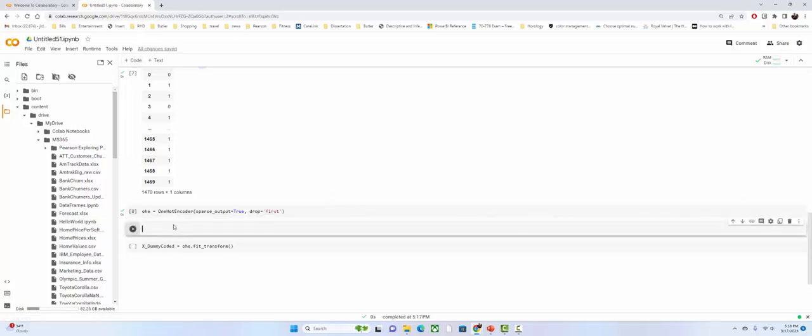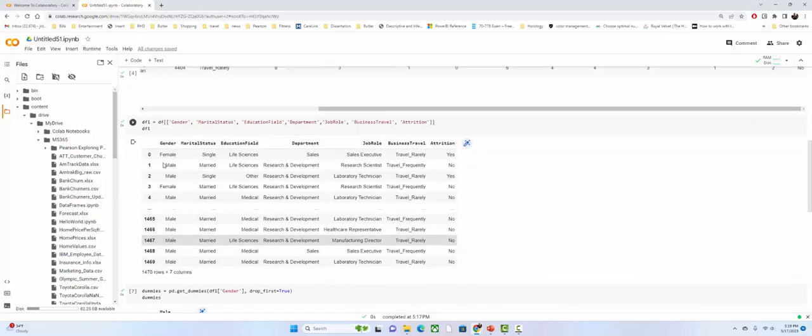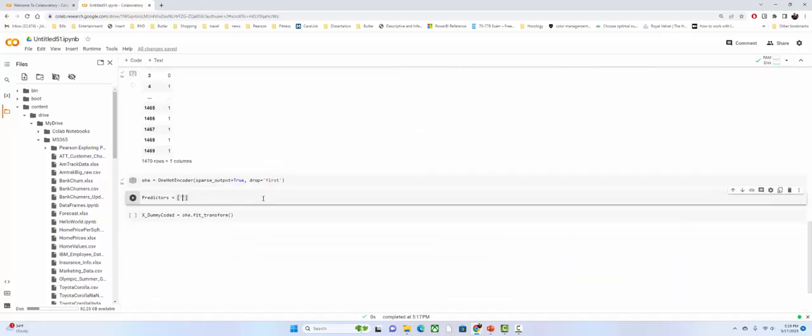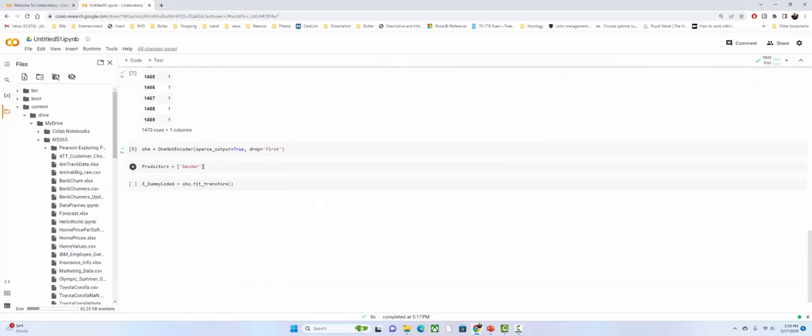What I'm going to do is create predictors. I'm just going to name off what I want my predictors to be really quickly. My predictors are going to be gender, marital status, education field, department. There's a bunch of these. Give me a sec while I type these out. Actually, I should be able to, yep, I can just copy these really quickly and paste these in.